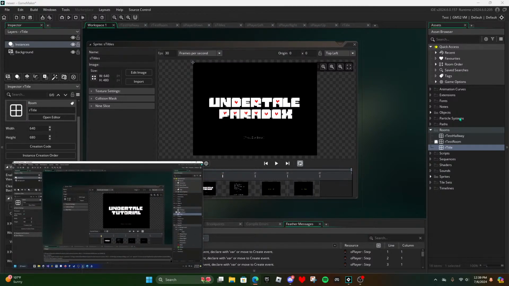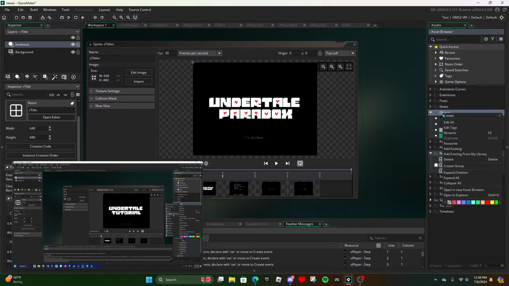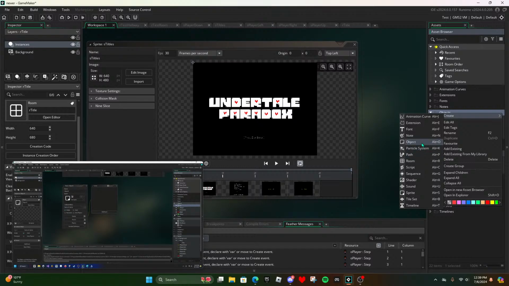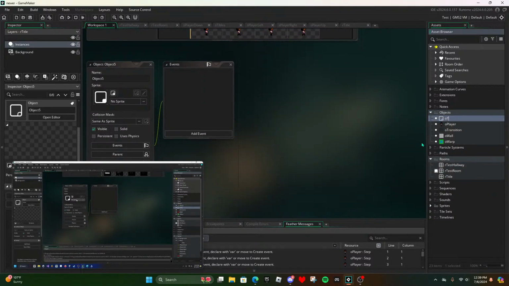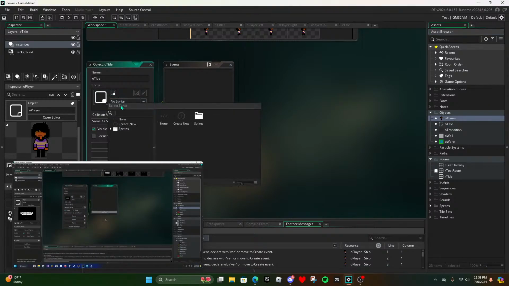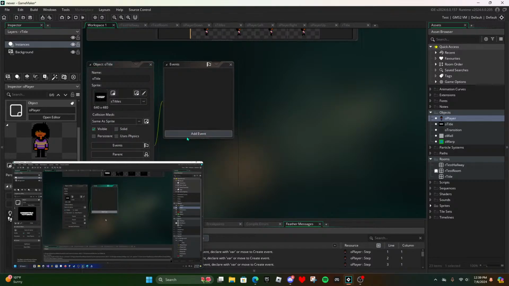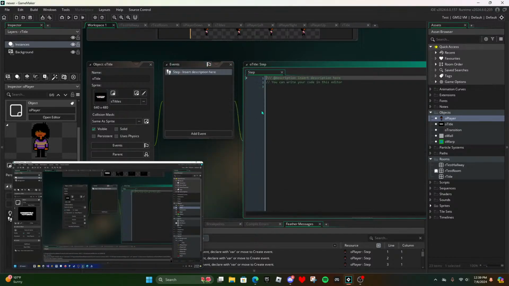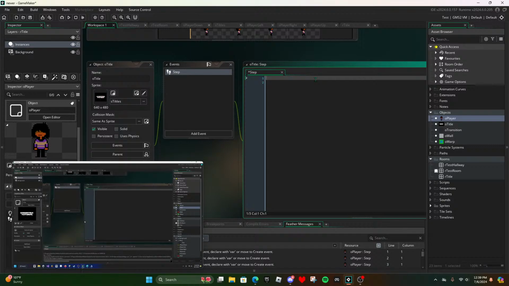So let's go to objects. We're gonna create a new object. Title. Then we're gonna go click here, sprites, menu, and S title. We're just gonna go to the step event, step, and then here, we're just gonna check. We're basically just gonna have the process of the menu.